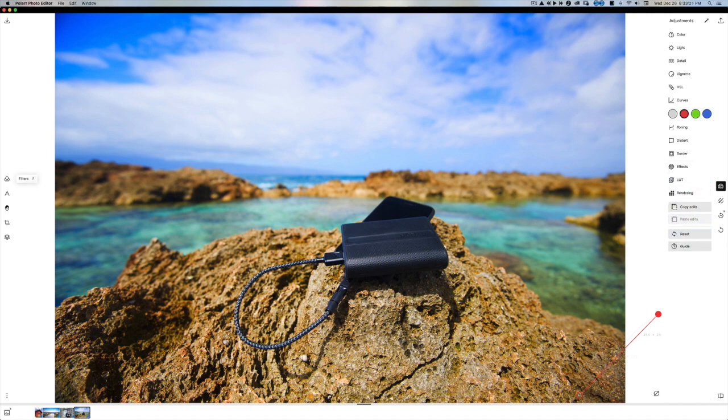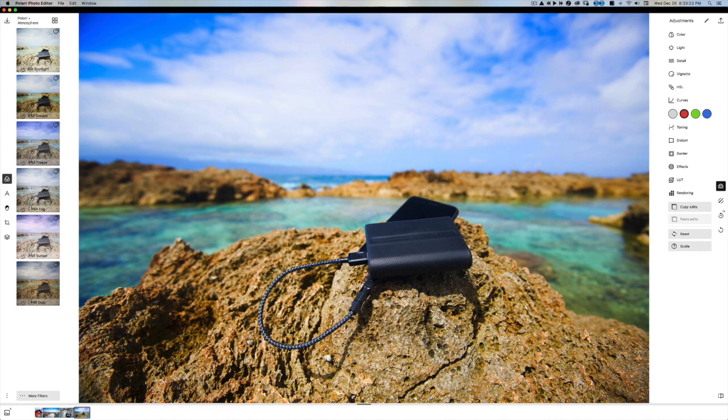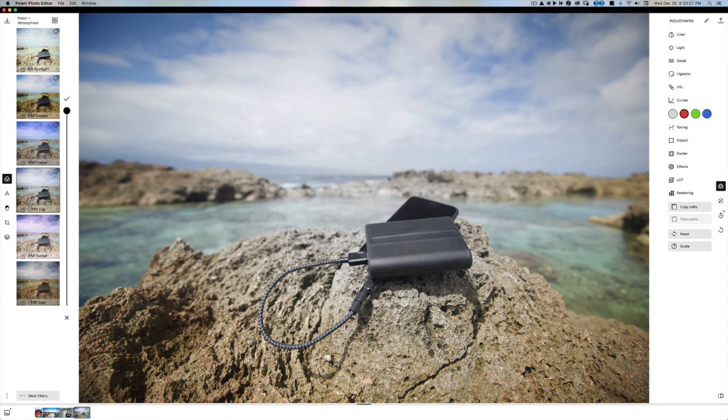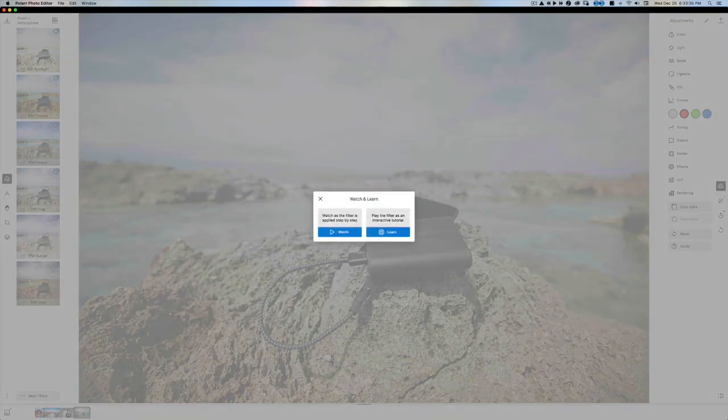Now on the left-hand side, you have all these different filters. This is something that's really cool. I can click into this. Actually, I think it's a right click. So I can control click and I can watch and learn. If I do that, I can either watch and it will give me a step-by-step tutorial, or I can learn and it will allow me to interact and actually manually adjust.